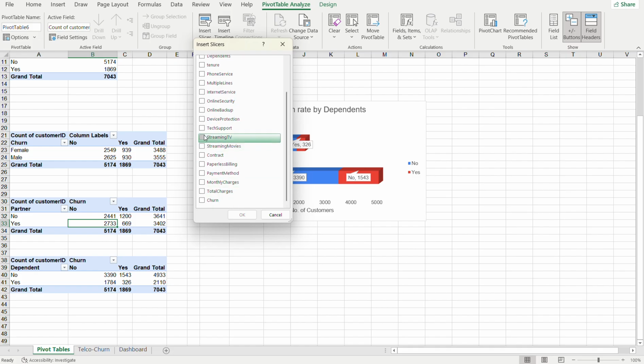So maybe we'll be comparing, we can just check streaming TV. Payment method, we can use it as a visual. We might also need to compare the contracts with the churn rate. I am just seeing some other fields coming up now. So this TV movie, do you watch movies? Do you have device protection, online backup? Do you have online security, internet services? Do you have multiple lines? Do you have phone services? Let's just leave that there. Then click on OK.